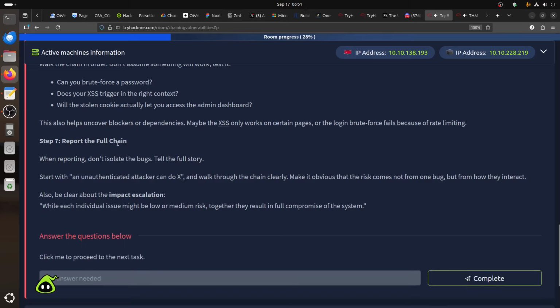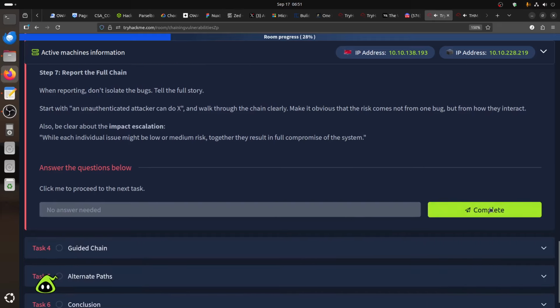Report the full chain. When reporting, don't isolate the bugs. Tell the full story. Also be clear about impact escalation. While each individual issue might be low or medium risk, together they result in full compromise of the system.